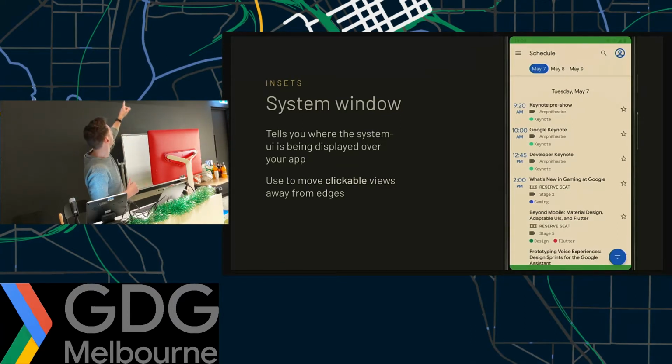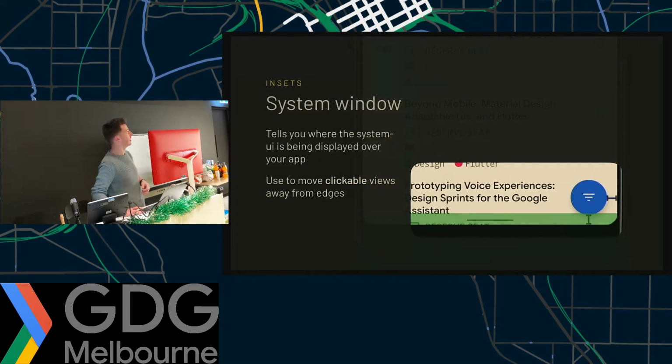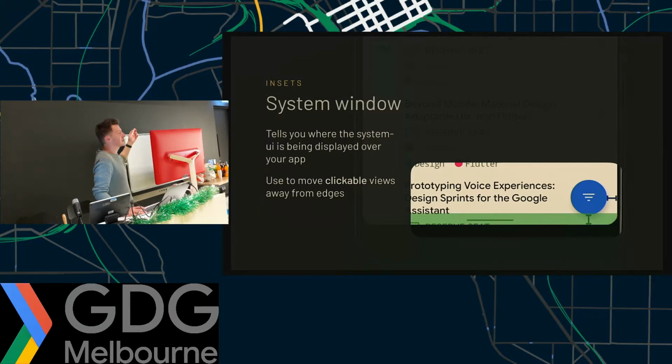Here you can see that the green at the top and the bottom are where the insets will tell you. The system window insets will contain those values. We should really be using them to move clickable views out of the way. So you can see a floating action button at the bottom, and you typically add a margin of about 16 dips on it, which you can see as the little bars. Because it's actually behind the navigation bar at the bottom, it's not great, and the user may not be able to click it. So what we should do is use the insets to just increase the margin. That's basically what you do.